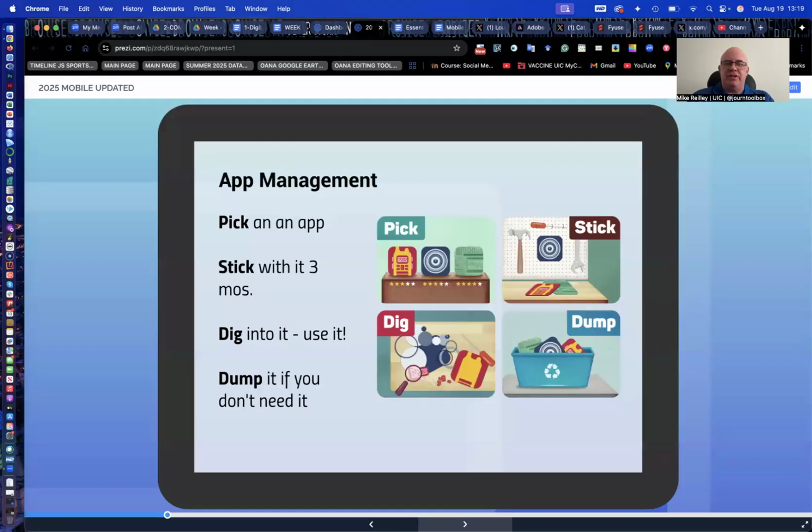App management, I always talk about that a little bit. It's in my textbook too, in the mobile chapter in the Journalist Toolbox textbook. A lot of us download apps we don't need and then never use them, and it just takes up space on our phone. I use a process to go out and clean my phone every 3 months and get rid of apps that I'm no longer using or never used at all.